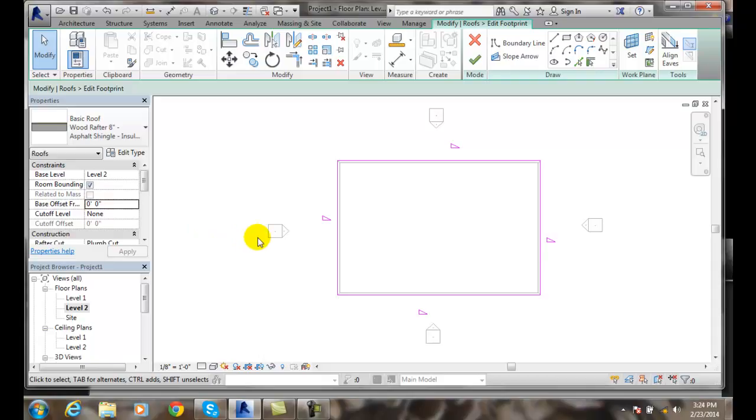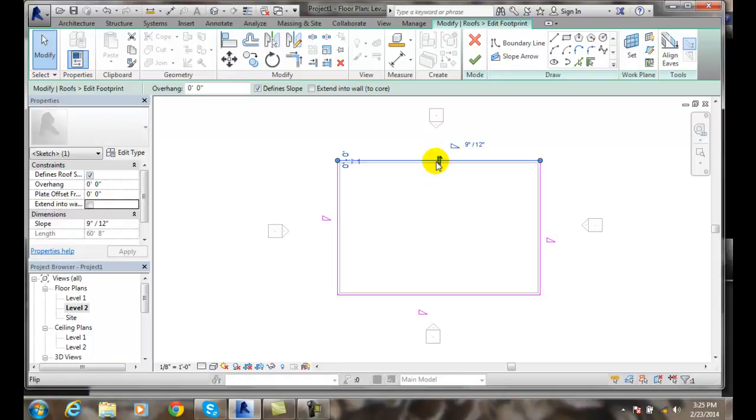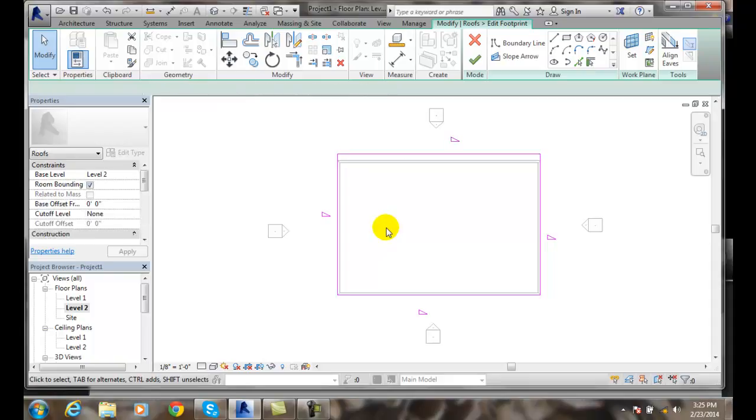I still haven't changed the style of roof. To do that, I'm going to click on one of the walls. When I click on the walls, in my options bar I get whether it defines the slope or not. And I do want it to define the slope in this particular case. I want this to be my side in which the roof hangs over the edge. So I'm going to give it an overhang of 2 feet. I'm going to extend to the roof core, and at that point, hit escape.